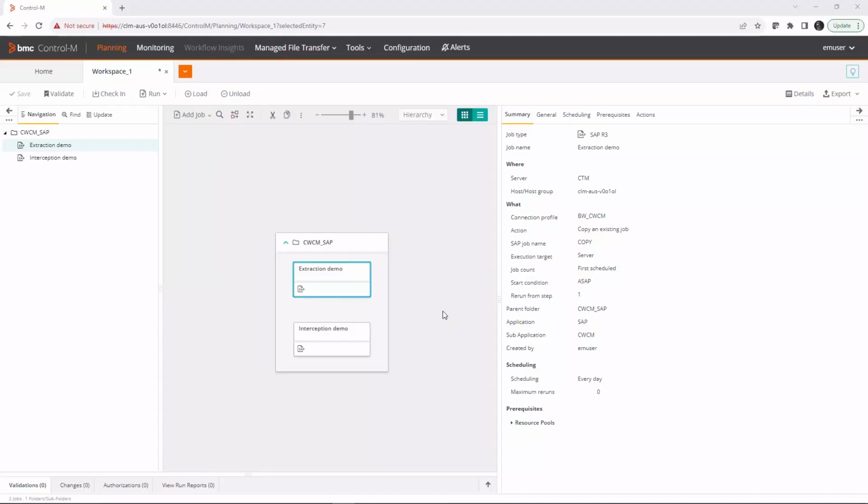Now this is my web client. I am in planning, and as you can see, I previously defined an extraction demo job. On the right, you can see the parameters defined in the job. Nothing special, only a regular SAP job.